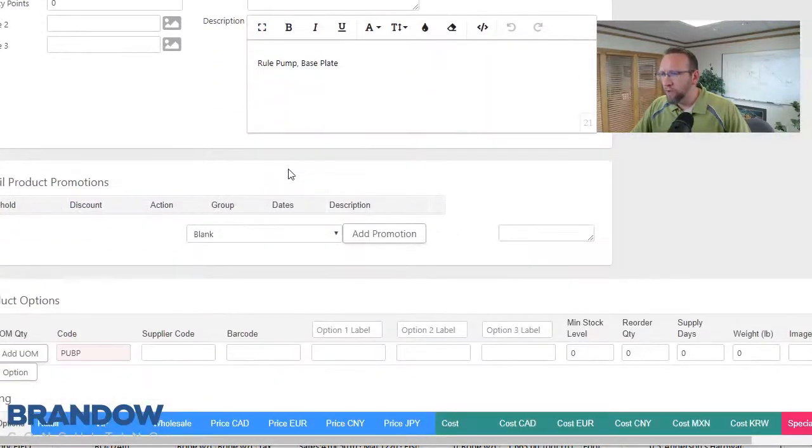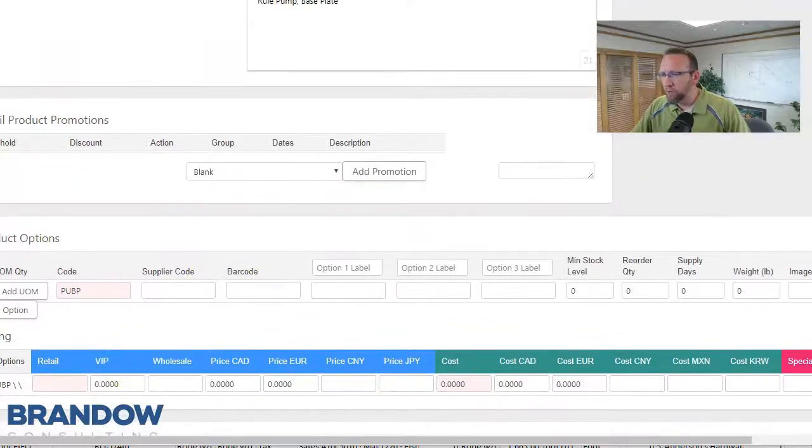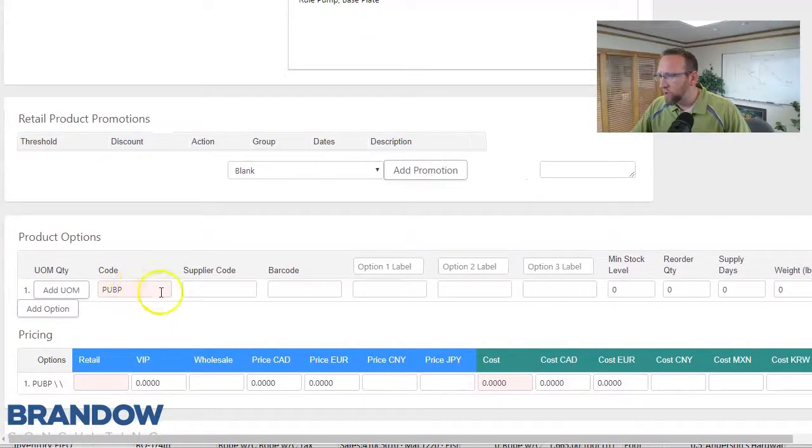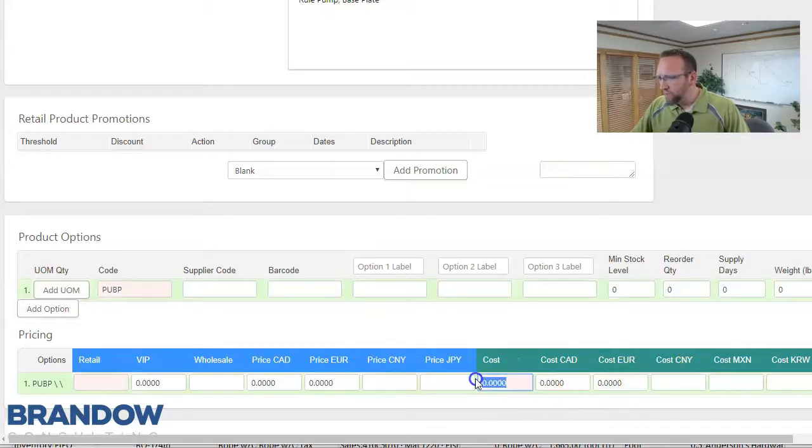We'll scroll down till we see the product options. Here's the code, and then there's the cost we're looking for. There's also Canadian and European and Chinese yen, or excuse me, Chinese yuan. This is the cost we want to fill in, our home currency cost. So product options cost is what we're looking for.